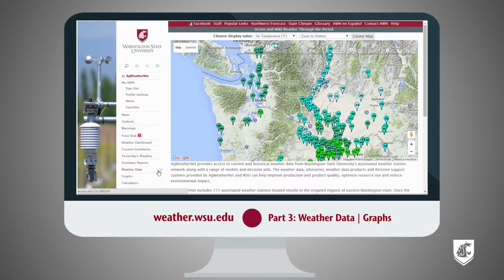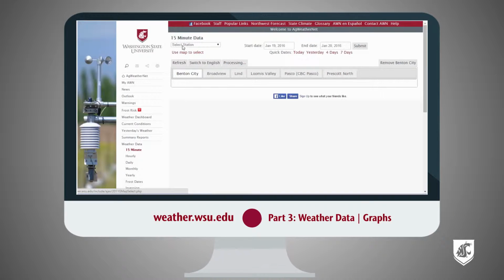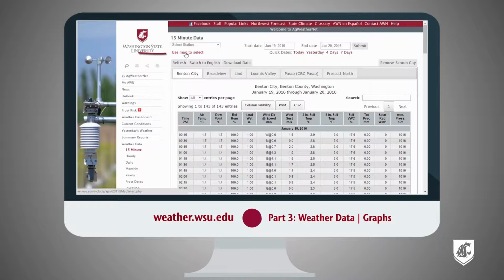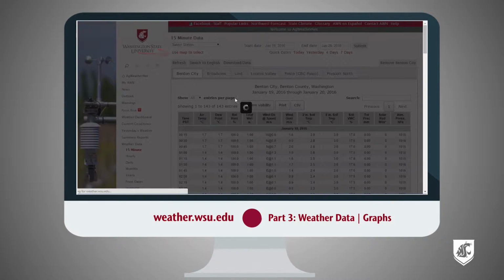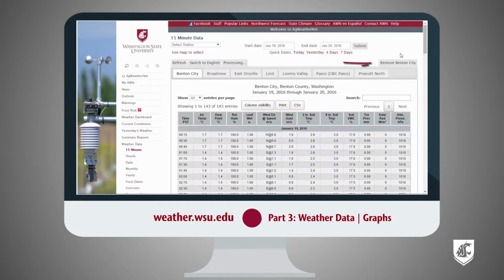To view the weather data, find and click on the appropriate tab on the main menu. You can select your station from the drop-down menu at the top left corner of the page, or click Use Map to locate a station of your choice. If you no longer wish to have that station in your selection, you can click on the Remove Station tab at the top right corner of the table.